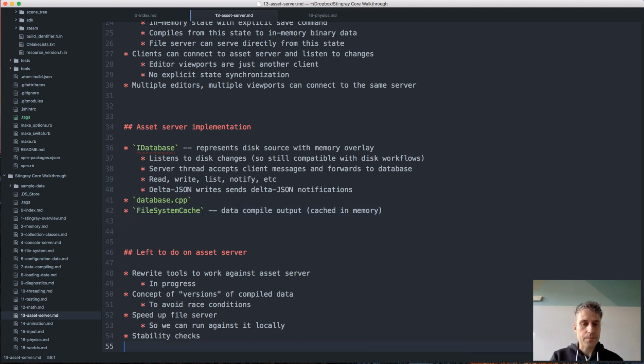So the asset server is currently a work in progress. We're working on the Onion side of it. It's not that much left to do on the Onion side. It's a little bit to do on the Onion side, and then there's a lot of work to be done on the editor side in switching all the editor workflows over to using this asset server instead of the disk-based workflow. So that's the big chunk, rewriting the tools to work against the asset server.